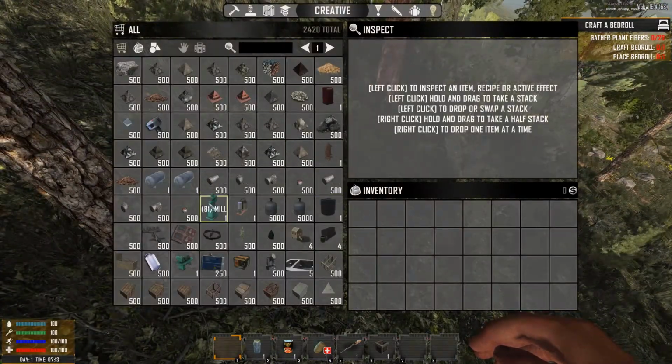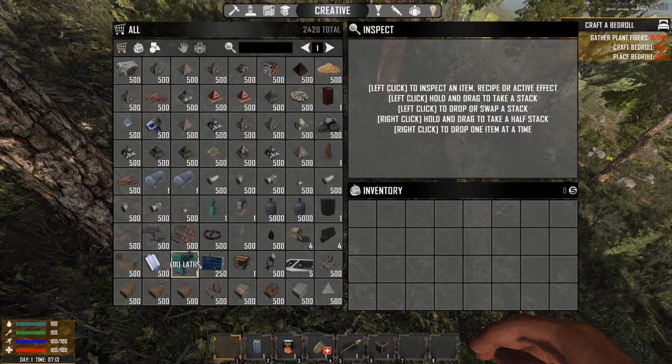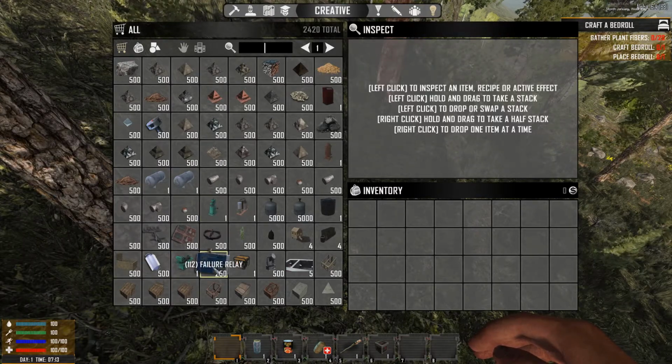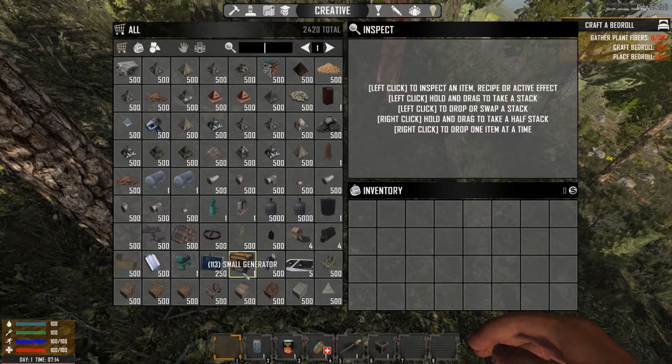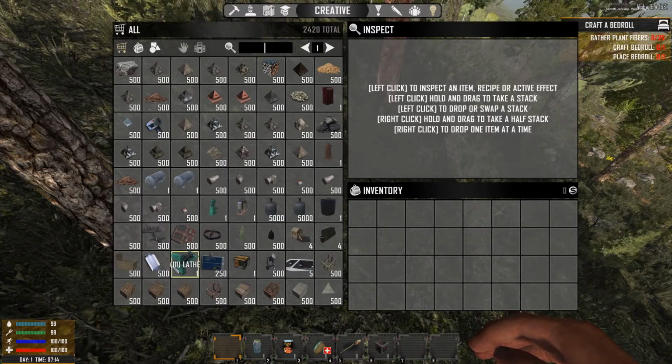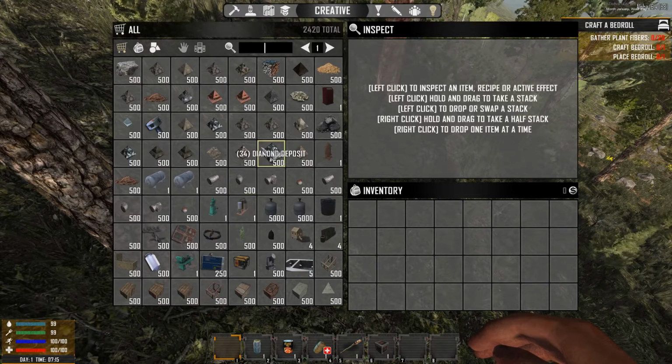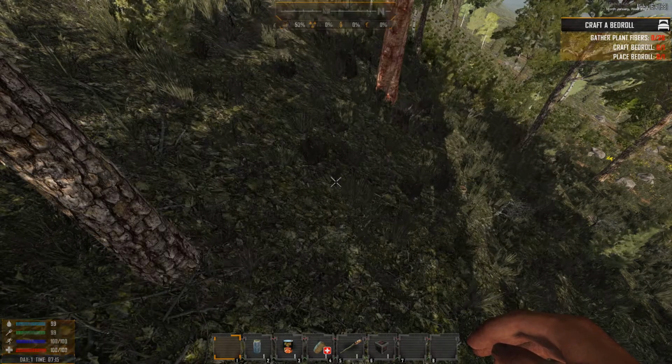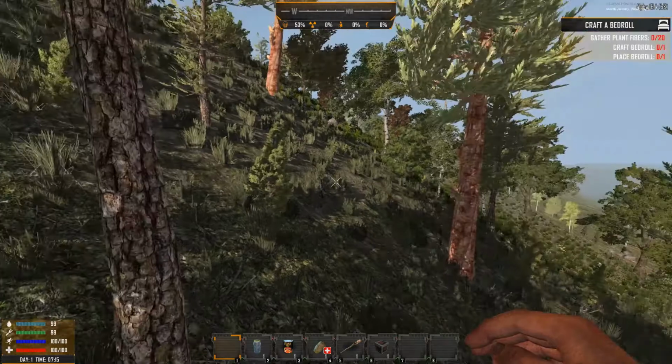So if you look in the creative, you'll see there's a lot of new things. I mean, you have a mill here, a beer trap, failure relay, small generator, searchlight, storage, rain storage, etc. And I don't know what half these things actually mean or how they work, but that's why you have the wiki. So go check that one out.